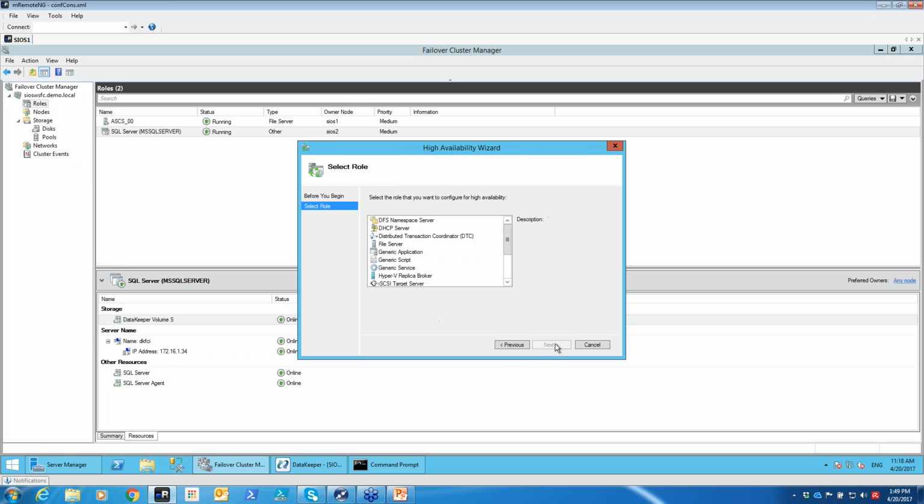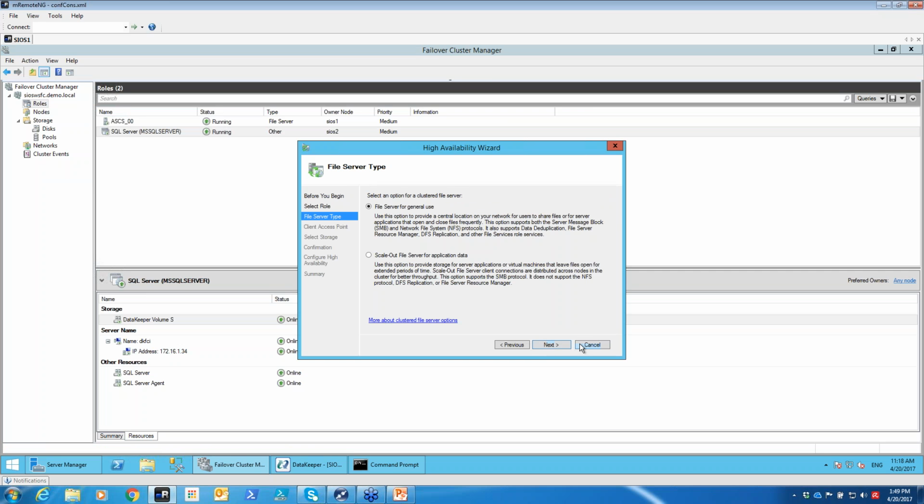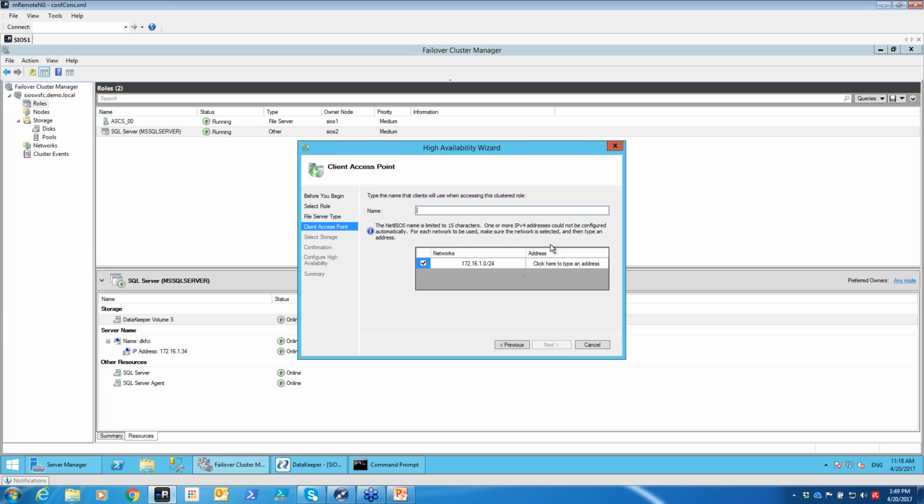I'm not going to walk through that whole process of creating a SQL cluster, but I will show you how to create what we call a SANless file server cluster. It's going to be a very simple process. Create a new file server, a general use file server. Every cluster resource will need a name, file server 420, and an IP address.